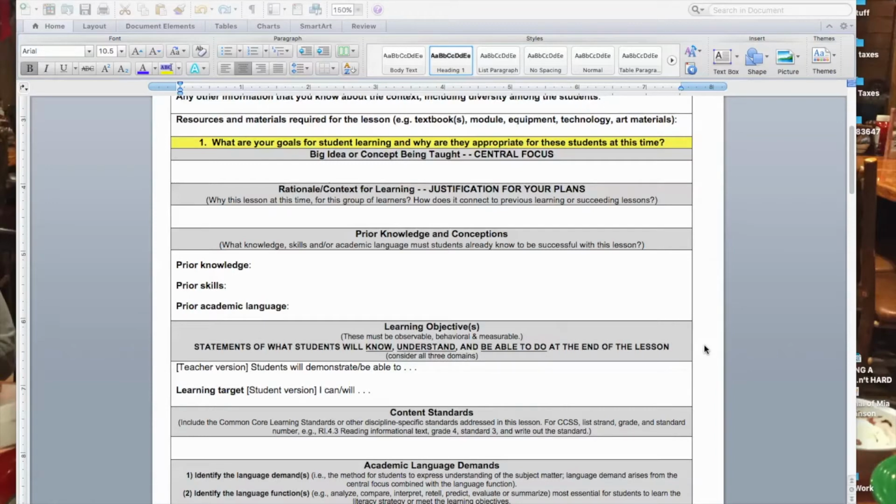Then moving into this first part, this is goals for student learning. So here we like students to put what the big idea or concept is or the central focus for their lesson. This doesn't have to be lengthy by any means. But down here in the rationale or context for learning, this is really where students need to justify their plans. So they might talk about how this lesson links to prior learning, why it's needed for subsequent learning, why the choices that are going to be made are being made, things like that. So just more of a full description of what that central focus might be.